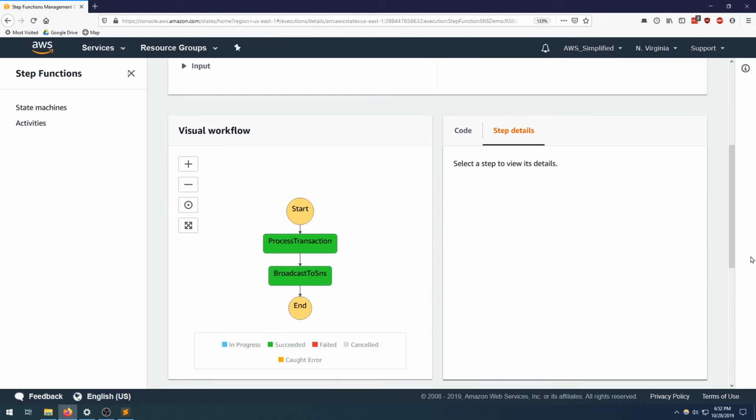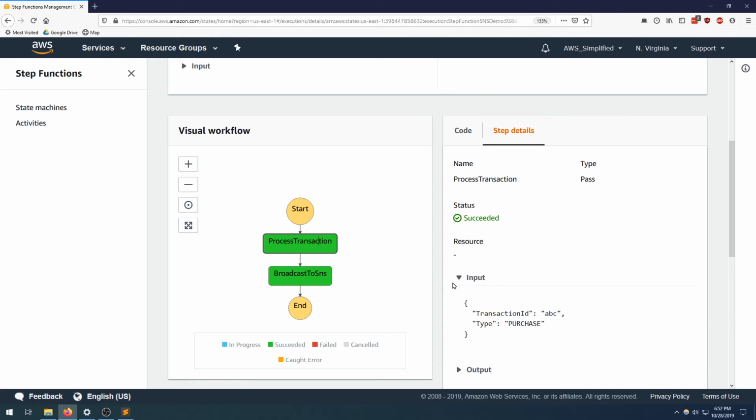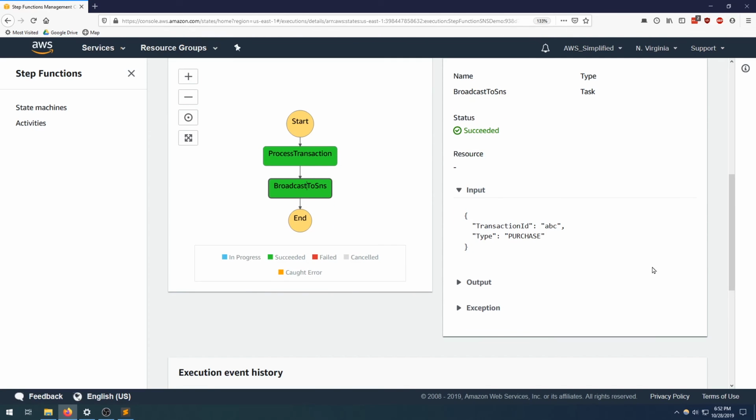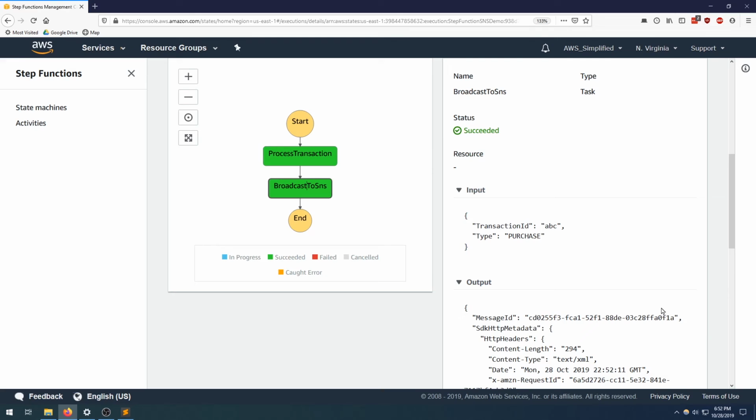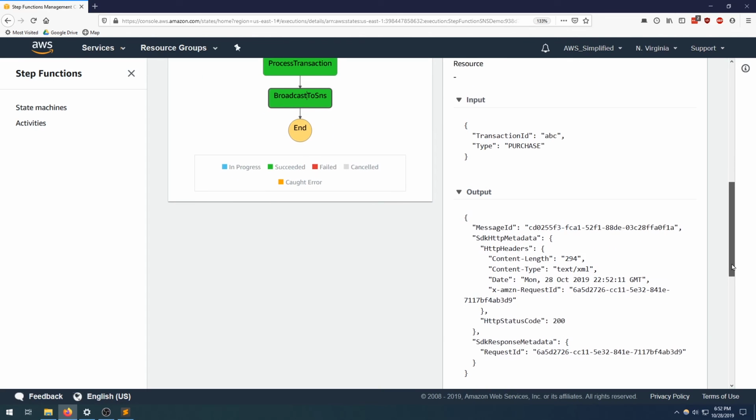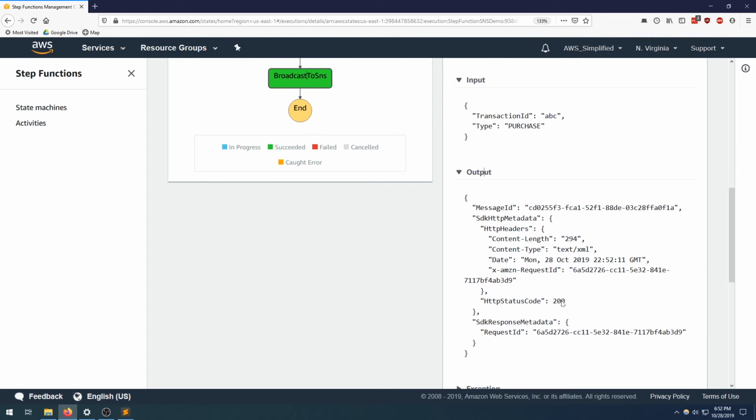Scroll down. You can see by the time I scrolled down, it was actually already done. If we click on this guy, we can see what the input being passed in was. That's exactly what I typed into the input. So that's good. That gets passed to the next step. So the input's the same. We can see the output on this step should be a confirmation message from SNS, which indeed it is. And it has a HTTP 200 status code. So that's good for the step function.